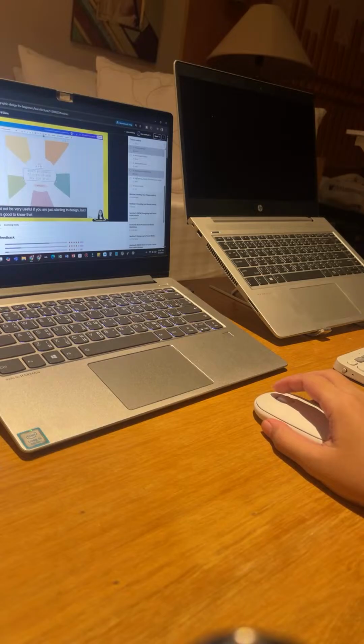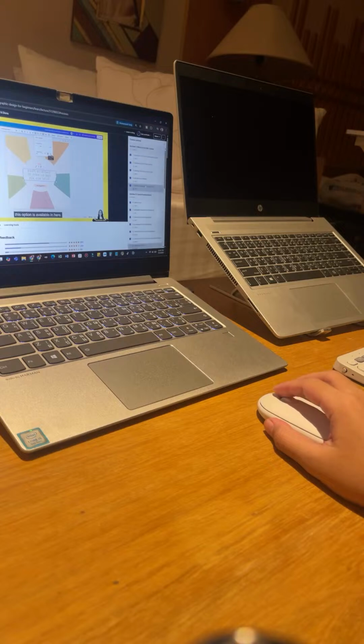This might not be very useful if you are just starting to design, but I believe it's good to know that this option is available here.